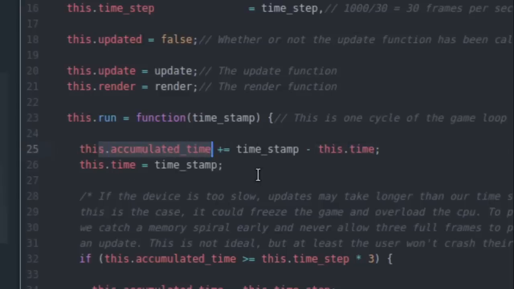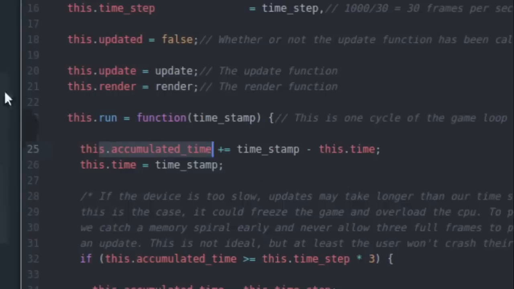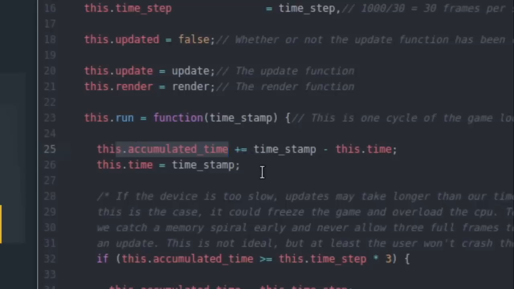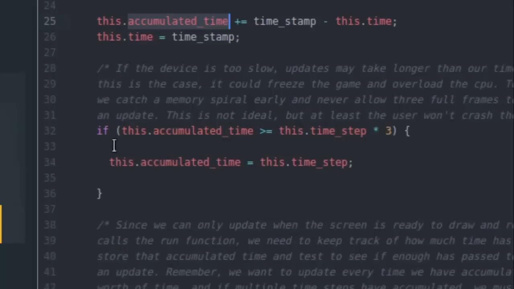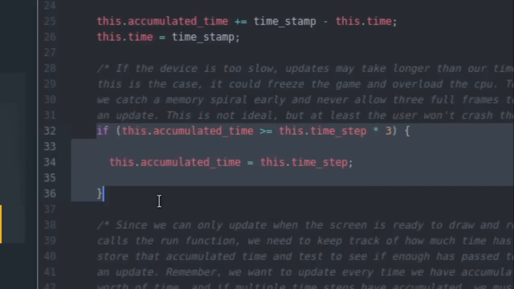So let's say that the last time our game executed was at 100 milliseconds, and we're just now getting a new call to the run function from requestAnimationFrame, and it's going to happen at 140 milliseconds. So we're going to have 140 milliseconds minus 100 milliseconds, and 40 milliseconds is going to go into accumulated time. So now we have 40 milliseconds in accumulated time. We're just going to set the new most recent time value to the current time value, but just remember 40 milliseconds in accumulated time.